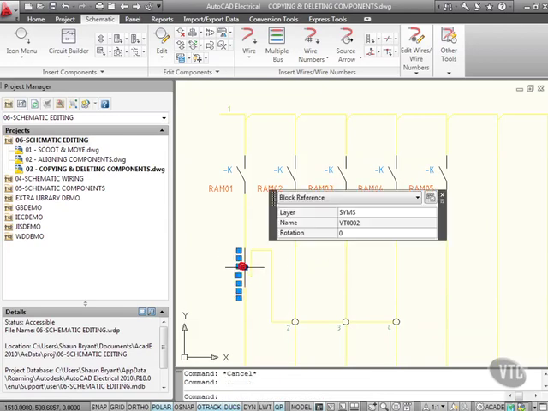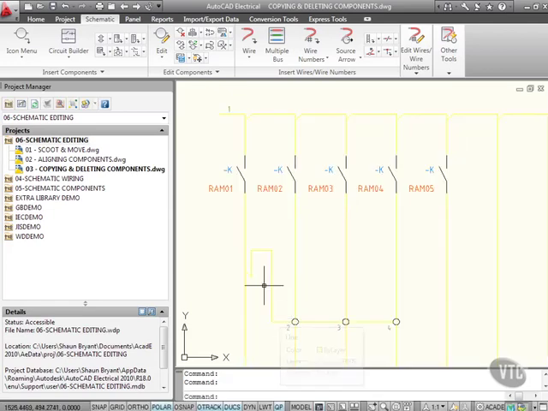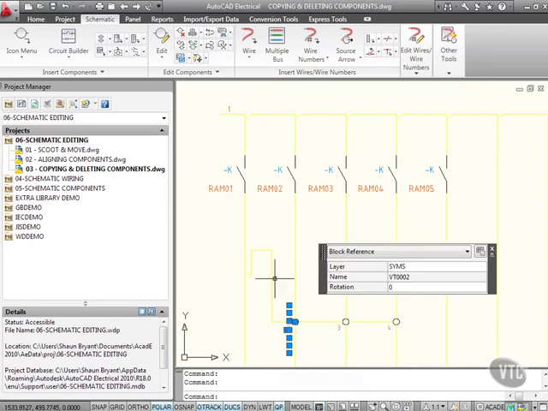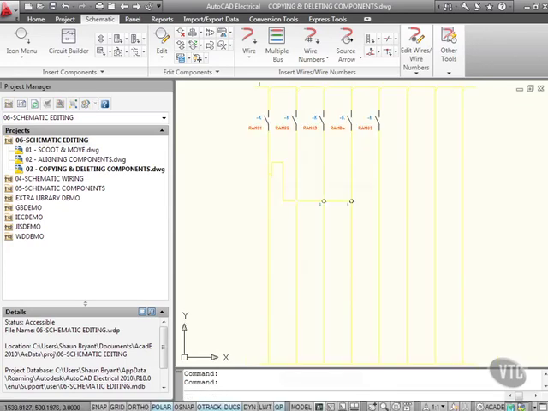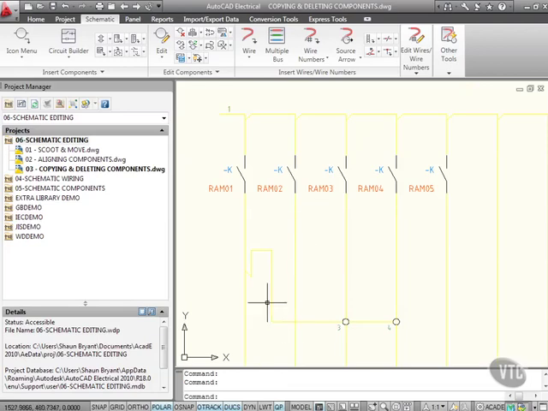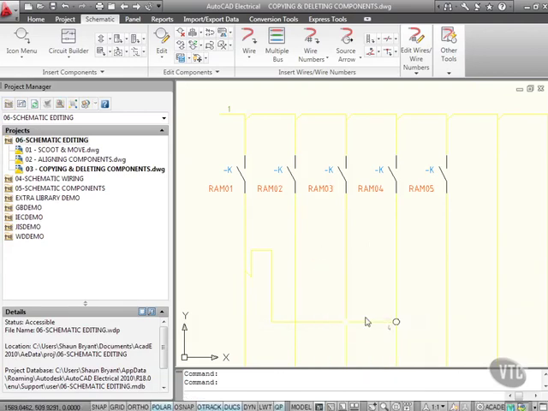If I select the 1 terminal and right-click, I can delete that component. So I'll delete that one. It disappears. Notice the wiring is still there. If I select this one, right-click, delete component, it disappears. But notice the wiring is still coming off of this rung here, going to terminal 3. So I delete this one here, right-click, delete component. Can you see there how the drawing's updating each time?